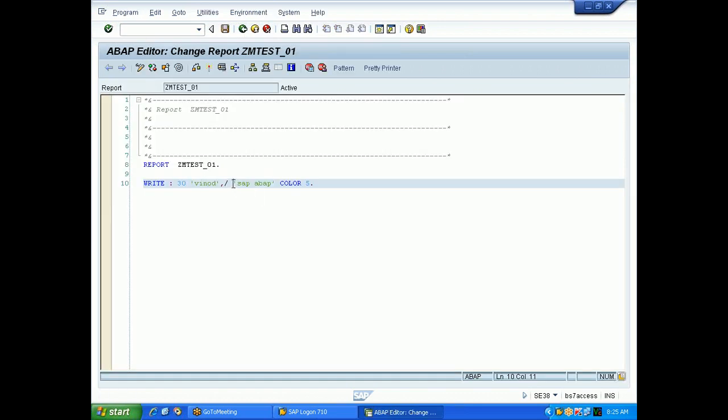Say for example, I want SAP ABAP also to be printed after 30 characters. I will give 30 here also, so that will also be printed after 30 spaces.